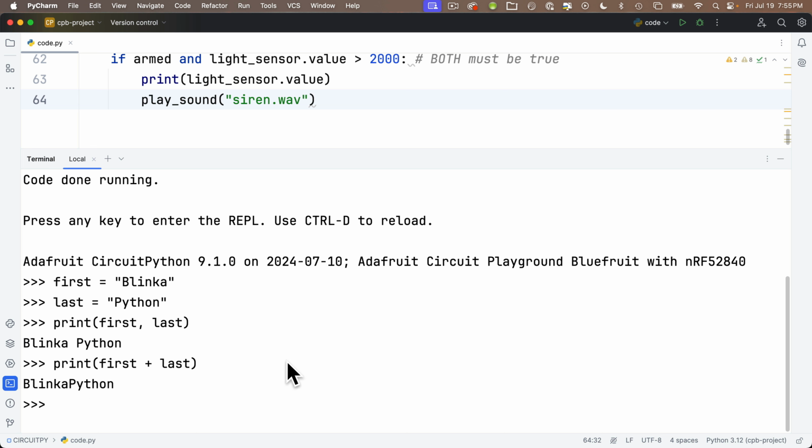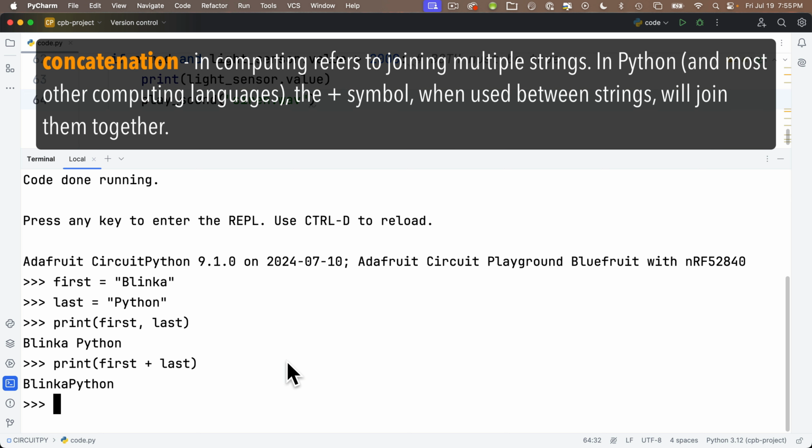So what the plus sign does when applied to strings is it joins them together. No space in between. This is called concatenation in computing. So the plus character when applied to strings is not arithmetic, it's concatenation, which joins strings.